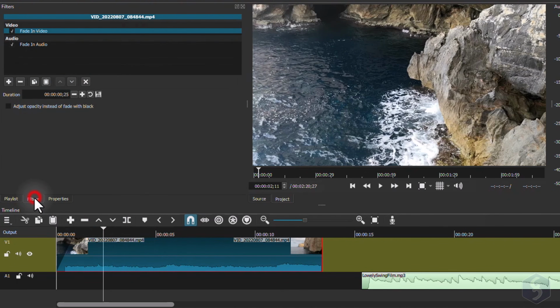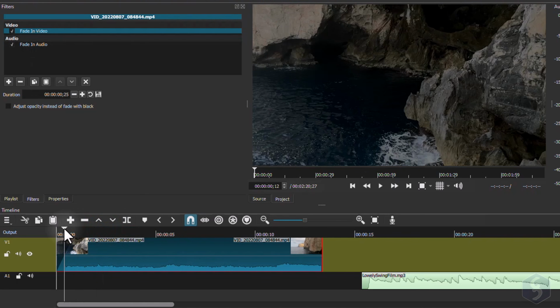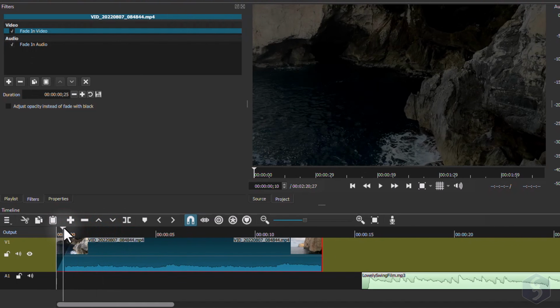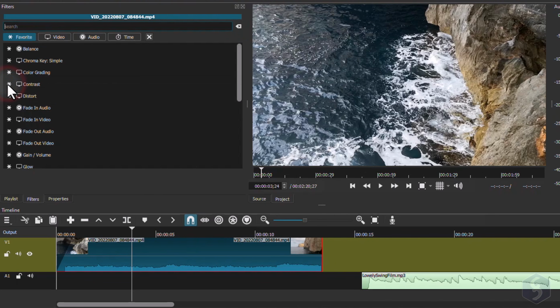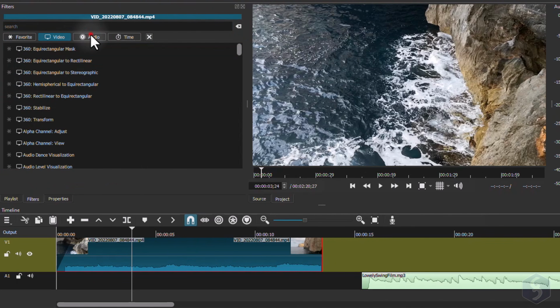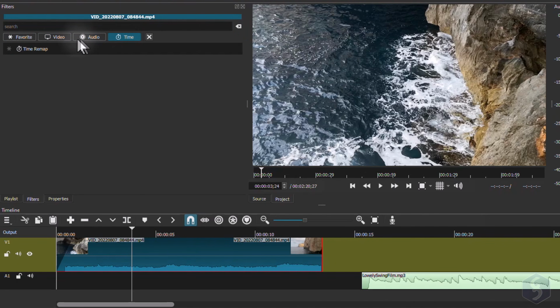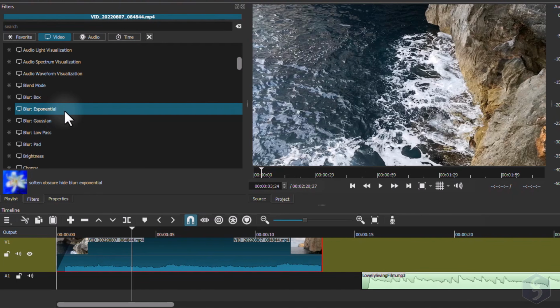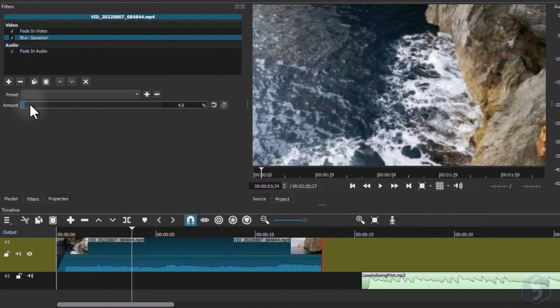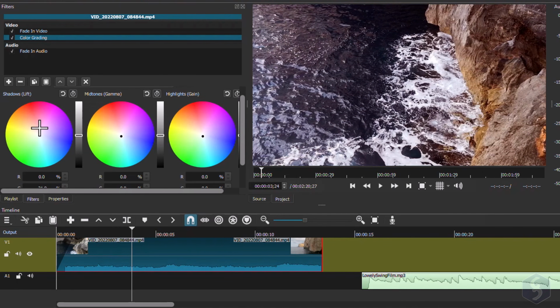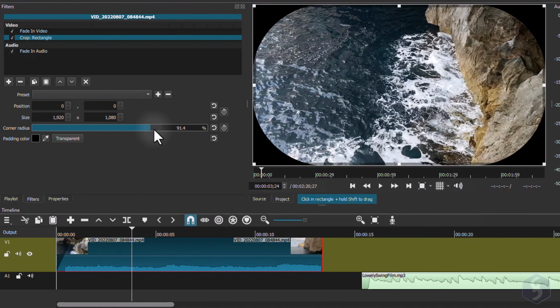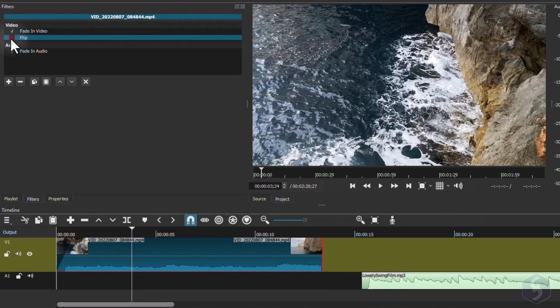Open the Filters panel to add effects to your selected clip. This shows the list of the effects applied, including fade transitions. Click on the plus button to browse for any video, audio, or time remapping effect. You can apply blend mode, blur, chroma key, brightness and contrast, color grading, crop, and flip.